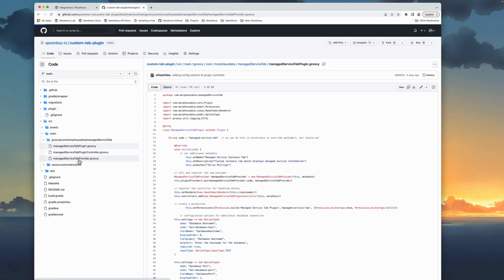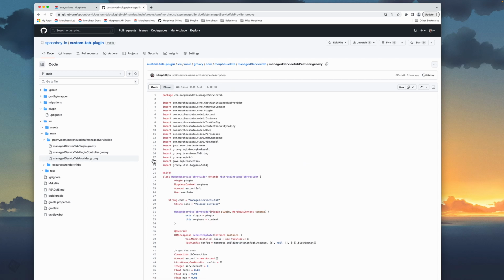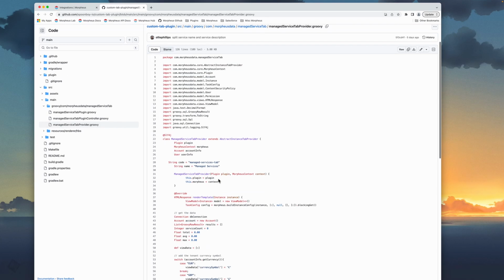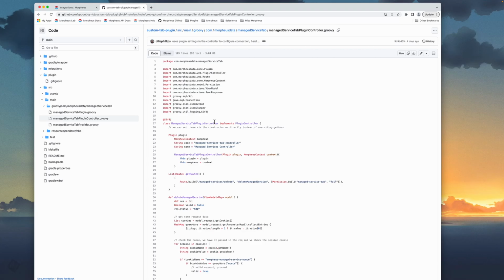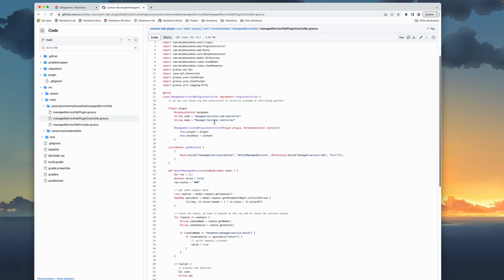We also have the provider, which we register in the plugin. And here we're basically extending the abstract instance tab provider by overwriting and augmenting its functionality. And finally, we have a file for the controller, which implements an endpoint, a route on the server.